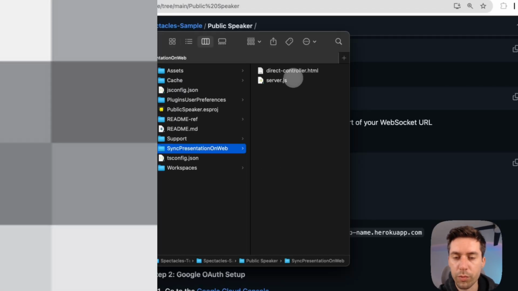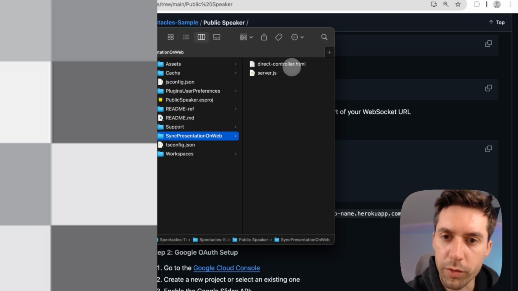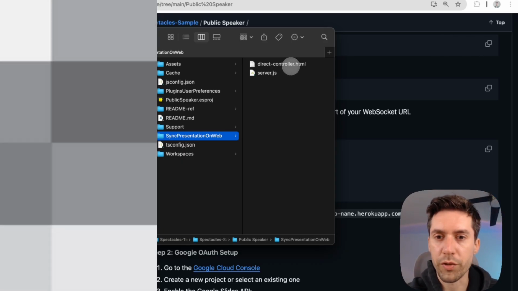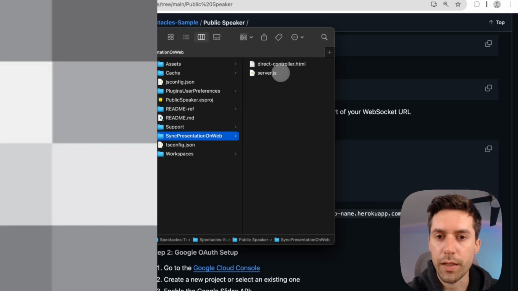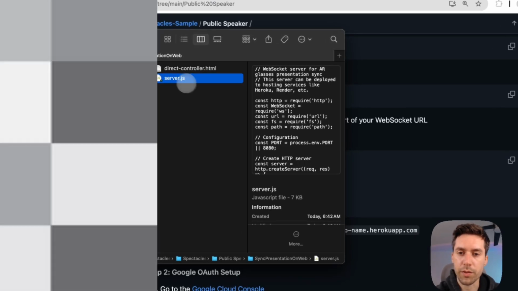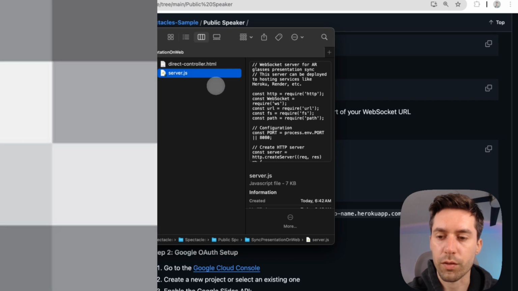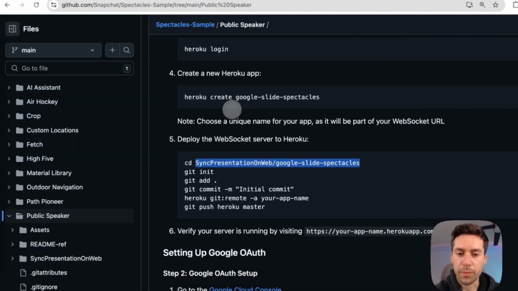You have two scripts. One is the direct controller, which is the one that we will open to visualize things on our computer. And then this is instead the server, which is the WebSocket server that will be deployed on a Roku and runs on a Roku. So this is the whole setup.